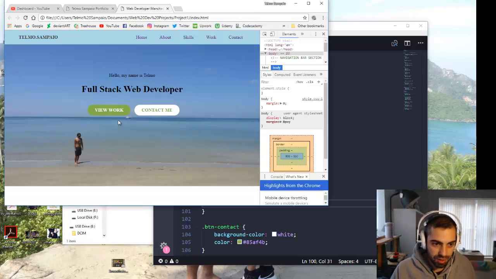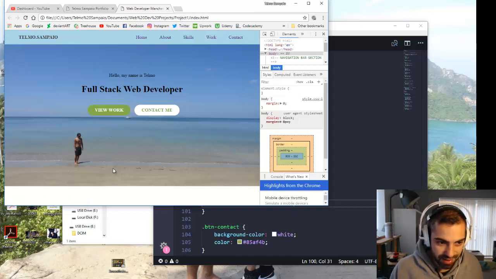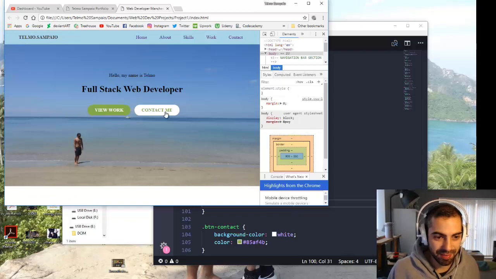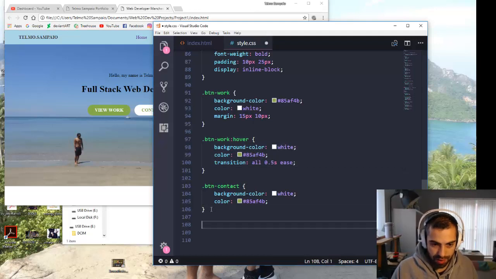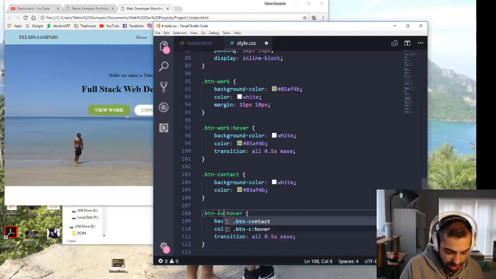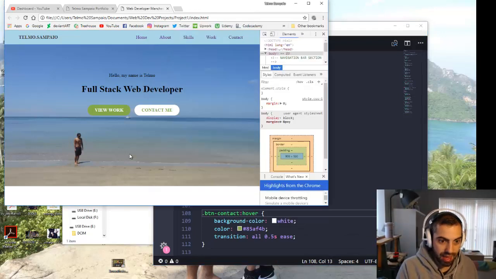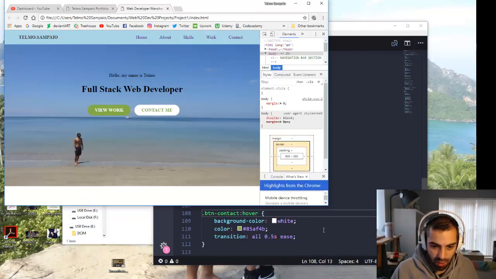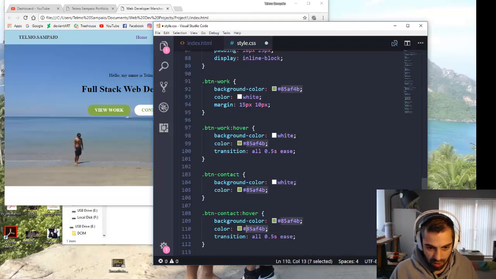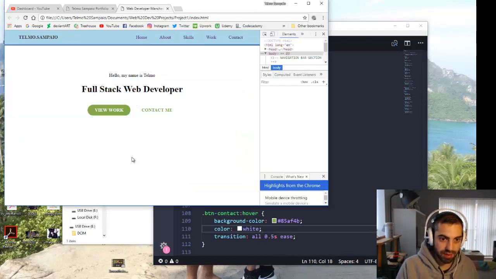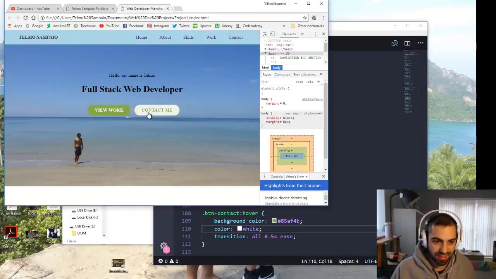If I refresh the page, there you go. You see, it's looking much better. And we can do the same now for the button contact. So I just have to change this in here to contact, and if you refresh the page, oops, because I forgot to change the values. So now I want this background color to be this one, and I want the color to be this one, and there you go.